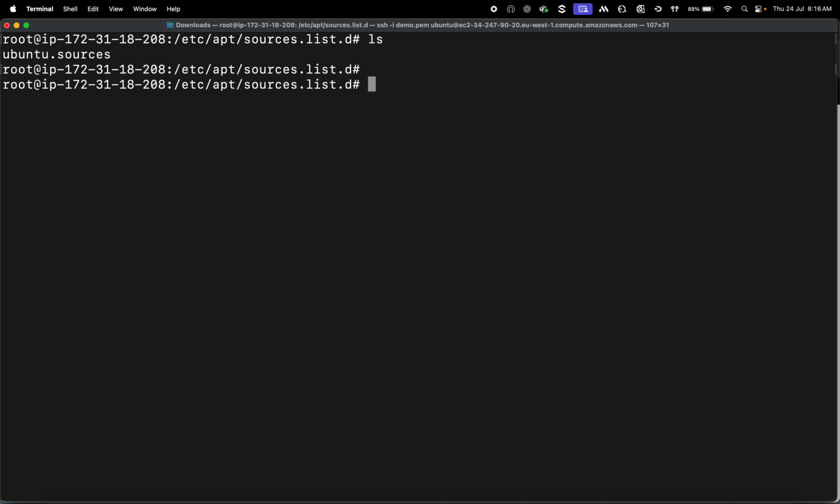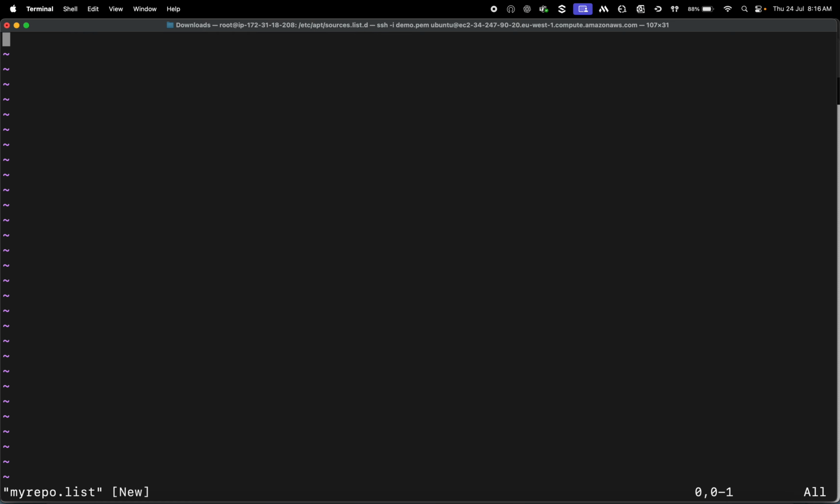Let's create a new file, as I told you. myrepo.list. Enter. That's it. Whatever line they gave, you can just use it. I don't know what it does, but I'm trying to show you how to add it and save it.